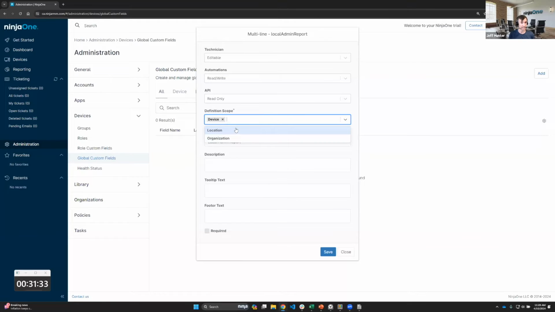So a value set at the organization level will propagate down to the location level as well as the device level. In this case, I only want to set this at the device level because, again, the information is being populated by a script and doesn't make sense to set that at a top level like the org level.